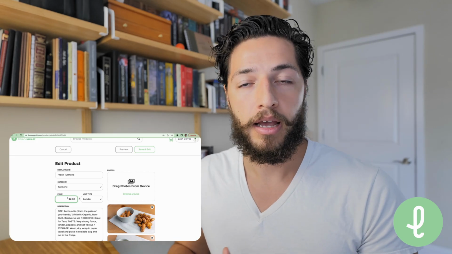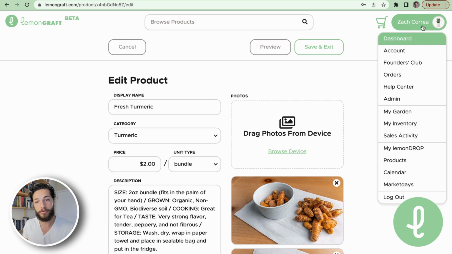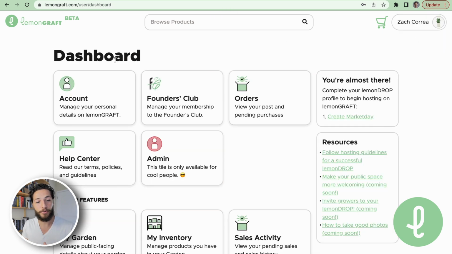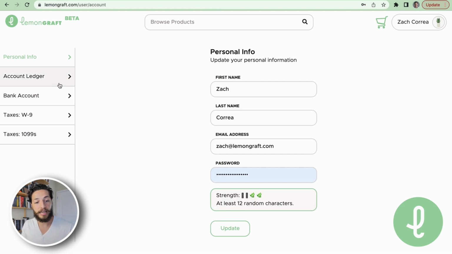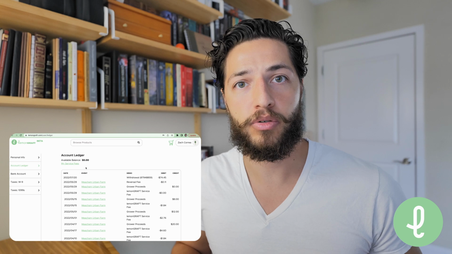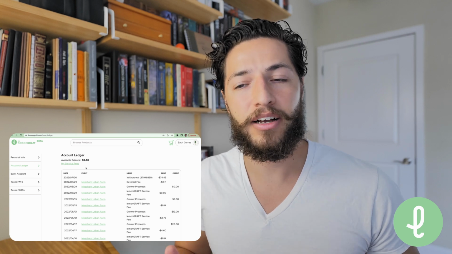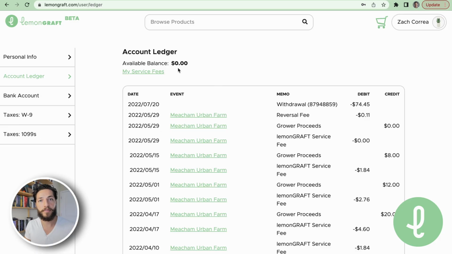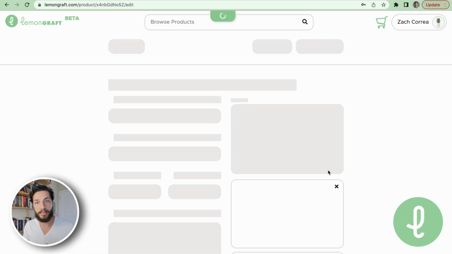Go up in the header to your name at the top right, click on that, go to your dashboard, then click Account, and then go to Account Ledger. This is where all of the transaction history for your account lives. All the sales, all of the withdrawals, everything that you've done, it all lives here, and you can see my transaction history there. But if you click My Service Fees, a modal will pop up, it'll show you your total percentage, and then it'll give you a breakdown of what all that goes to. So let's go back now to the product edit page.